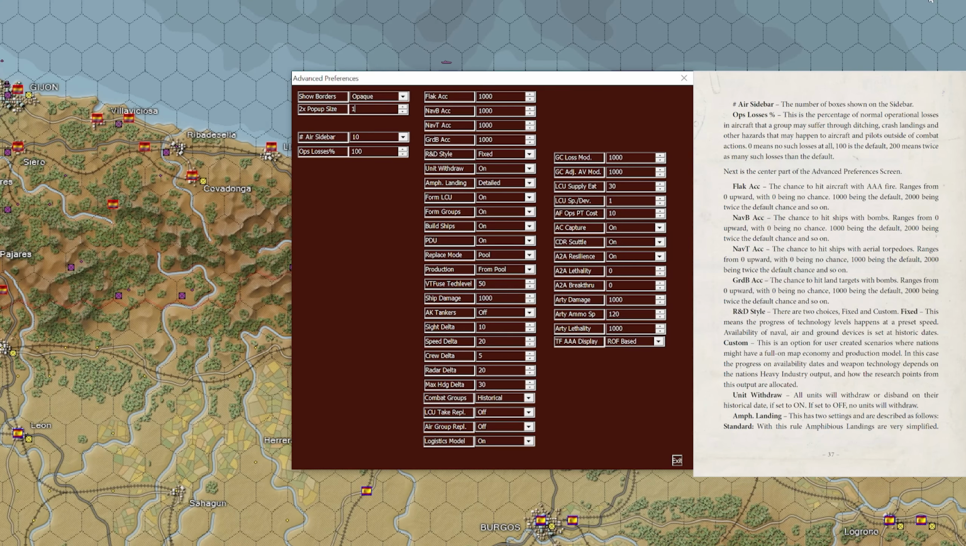Air sidebar, that's going to be on the right hand side. When you click on a base that has aircraft, this will be how many squadrons can be displayed at one time. Ops losses percentage. This is for those of you who want to change how many ops losses your aircraft take during routine operations. You may be familiar with this from War in the Pacific. You lose aircraft that are damaged, they don't make it home, transferring from one base to the other because the pilots suck or their airfield's damaged. This controls how many ops losses you take.